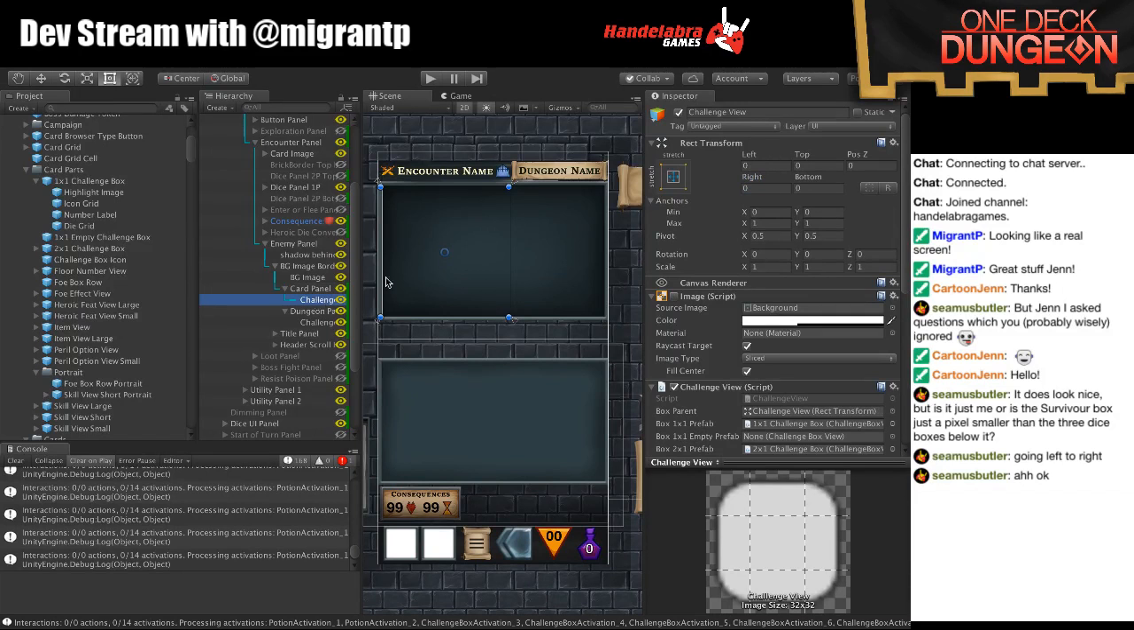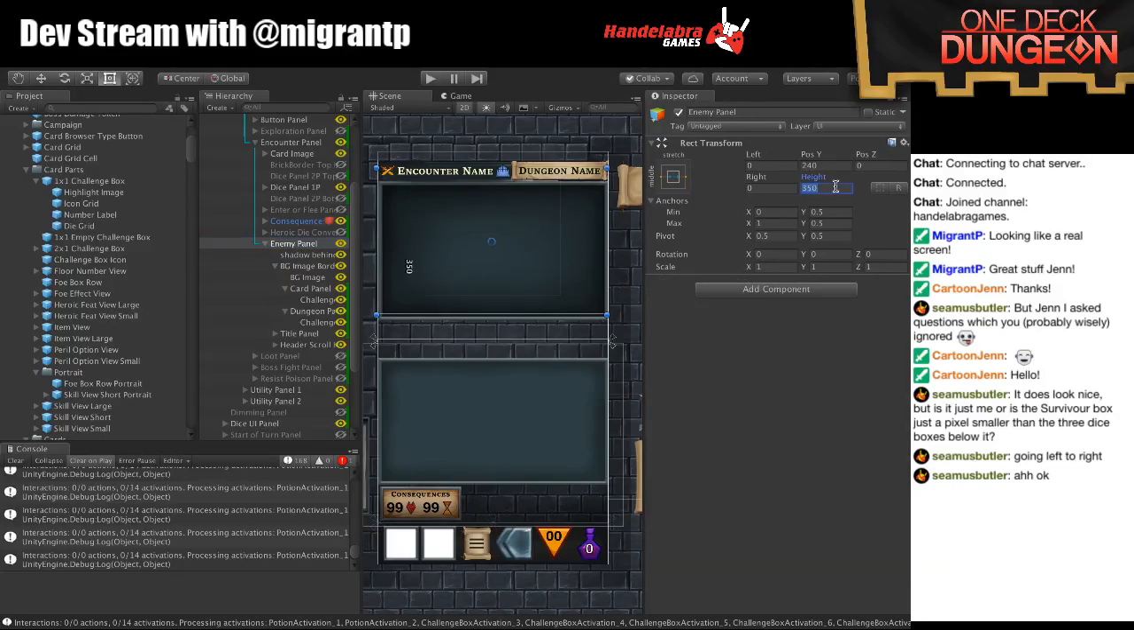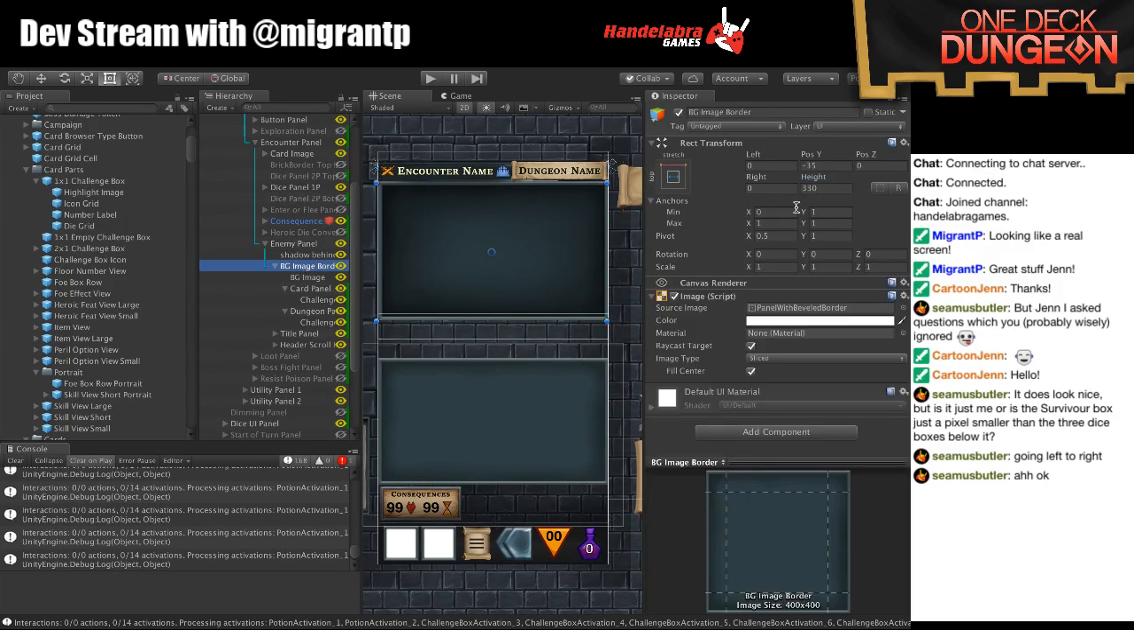This is going to make the math super easy. This is 10 off there, 10 there, 10 there, and I think the whole thing needs to be 320. Oh wait, that's the wrong one. No, it's this background image thing. This needs to be 320, which is 300 for the boxes and then 20 for padding. All right, so I'm going to save the scene.